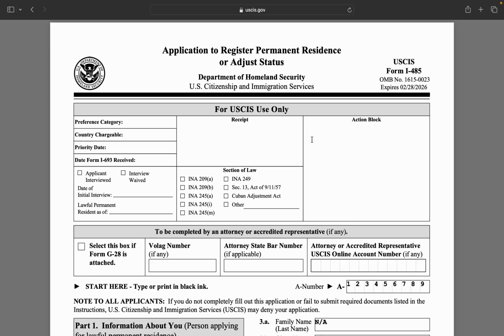So, yes, good luck everybody. And update nga pala, na-receive na namin yung receipt numbers of our AOS, EAD, and travel parole 2 days ago, and now we're just waiting on the physical mail na dumating.